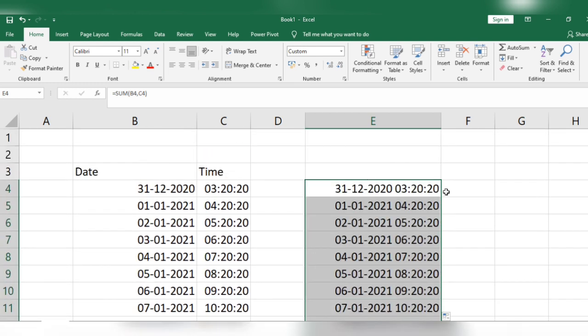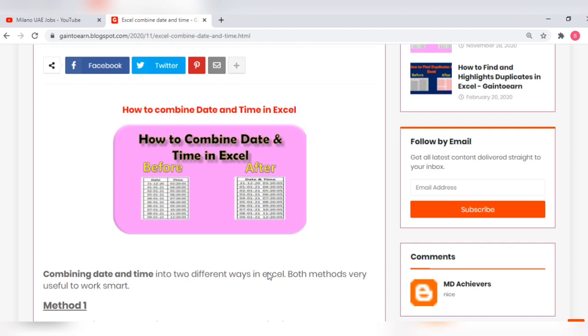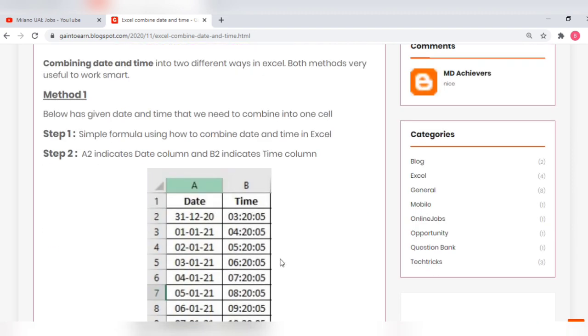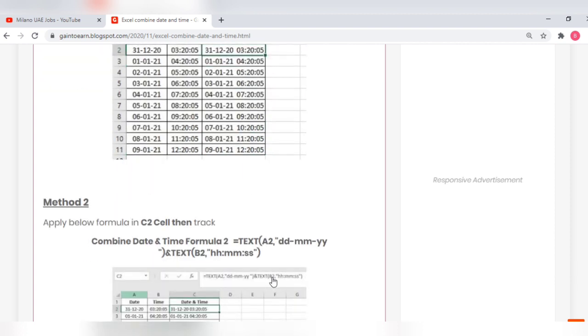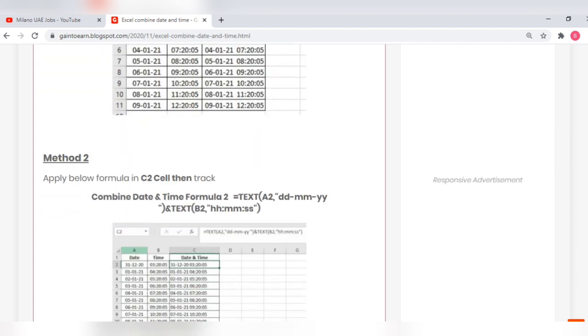I think this will be very useful for you if you are working with a lot of data and a lot of worksheets. And this is what my blog covers, you can go through it over there. I have given two methods, and I explained only one method to you. The other method is available in my blog. You can go through it, and whichever is easy for you, you can adopt.